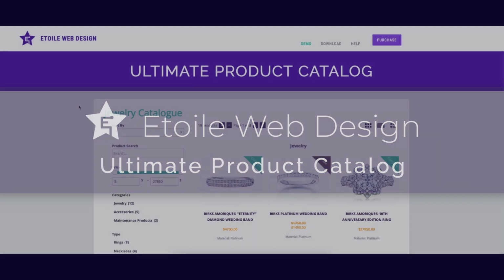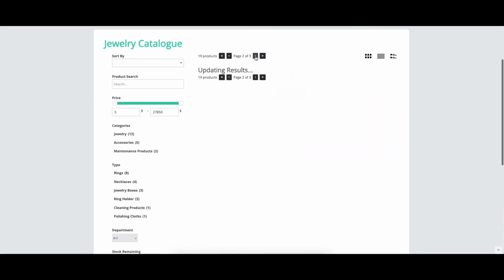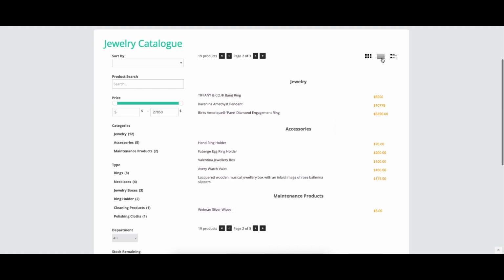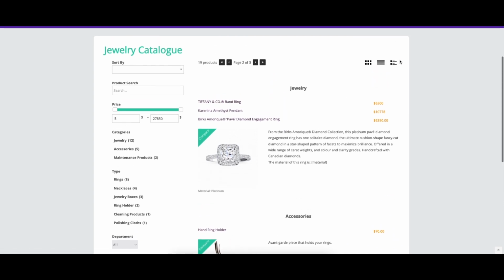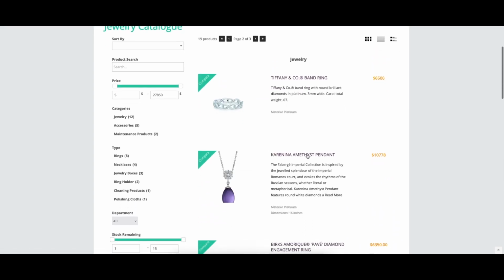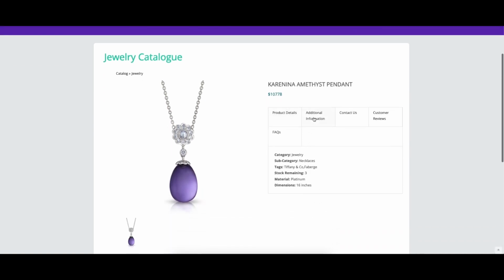The Ultimate Product Catalog is a powerful and easy-to-use WordPress plugin that lets you showcase your products on your website. It's an ideal solution for small to medium-sized businesses, as well as for artists, freelancers, agencies, musicians, and more. The plugin comes with a number of important features to help you present your products in the best possible way, and offer a great experience to your customers and visitors.